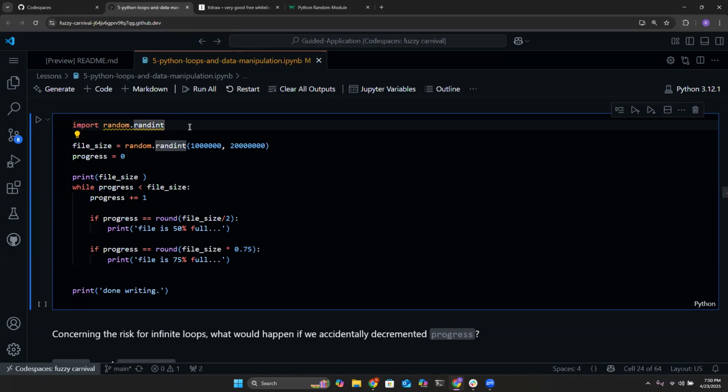Okay. And why isn't that working? Import. Oh, I know why. From random import randint. There we go.